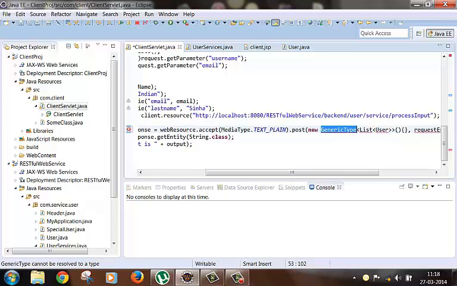Okay, so that was about how to pass the request using the overloaded post method. Now there is one more way to pass this request to the web service, and that is by calling the entity method.